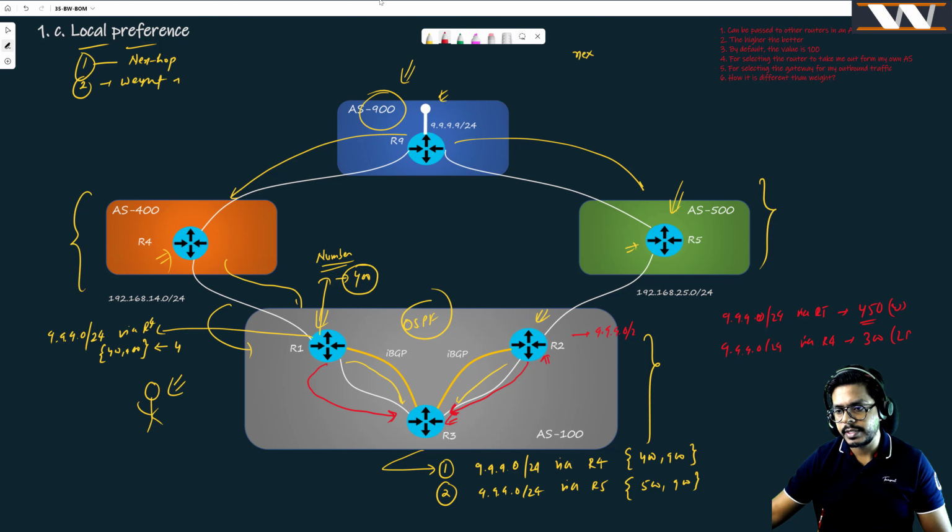This is the local preference. Which route is going to be installed, which is the best path? If I do a traceroute from R2 to the 9.9.9 network in this scenario, which path will it select?